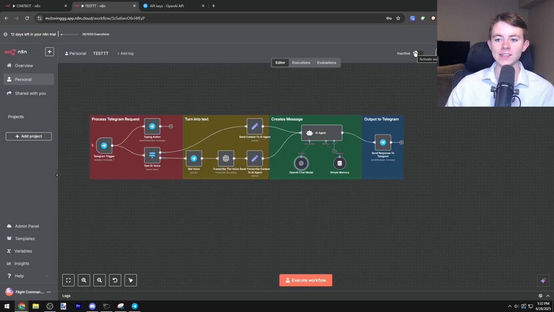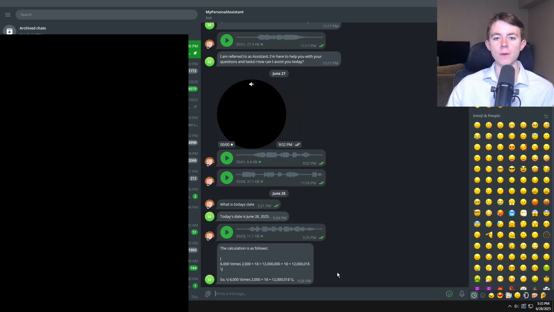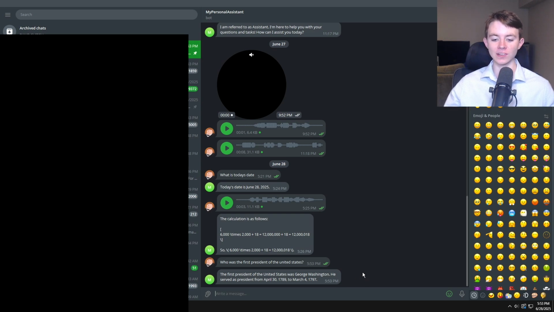And to use this, you want to activate the workflow by pressing this button right here. And once it's activated, guys, you can head over to Telegram. And then there should be a button down below on the Telegram bot that says start. So press that button. Now it should answer any of your questions. So as a test, let's ask it, who was the first president of the United States? And let's send that right now. And it said the first president of the United States was George Washington. And he served from April 30th, 1789 to March 4th, 1797.